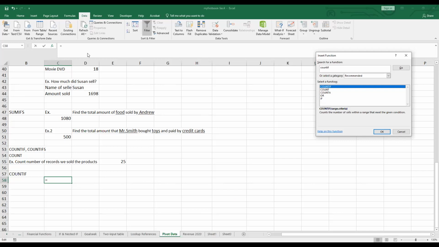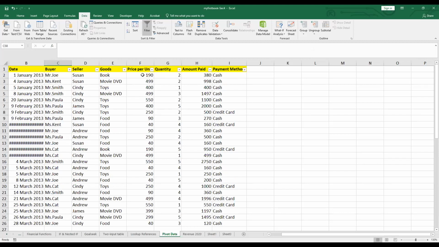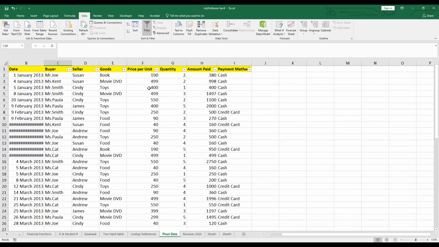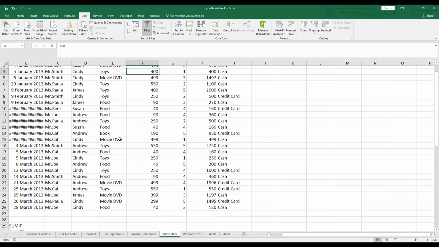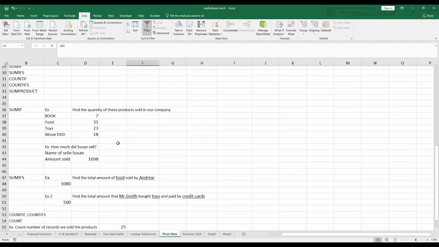To consider on the numbers, that means for COUNTIF in terms of criteria you can specify relational operators as well. For example, if you want to count the products where the price per unit is equal to 400, you can just specify the criteria 400. But if you want to know the products where the price is more than or equal to 400, you can specify the operator greater than or equal to as well. I'll show you in an example next.